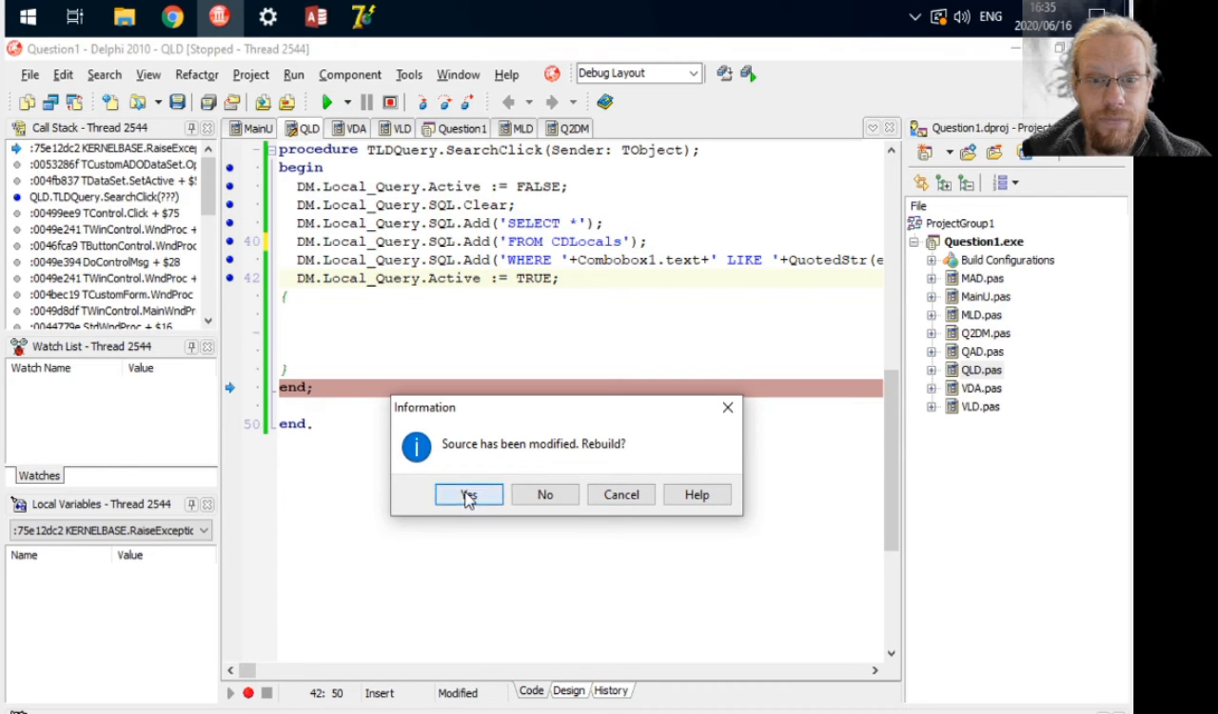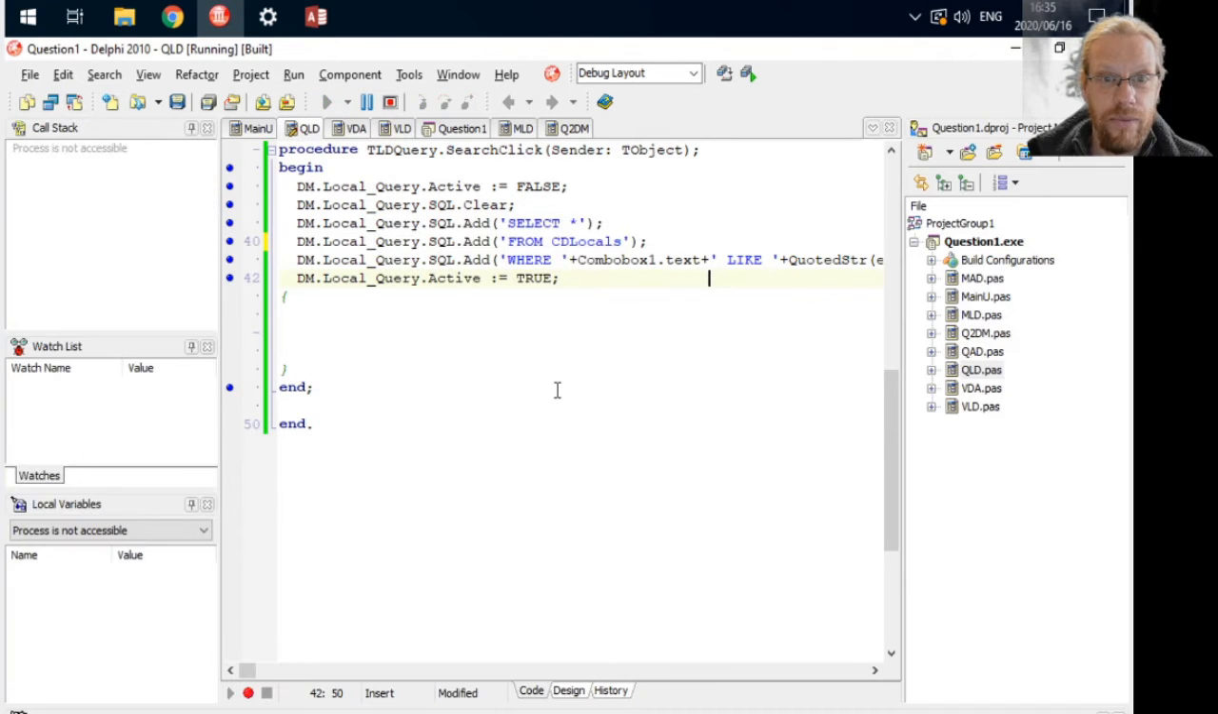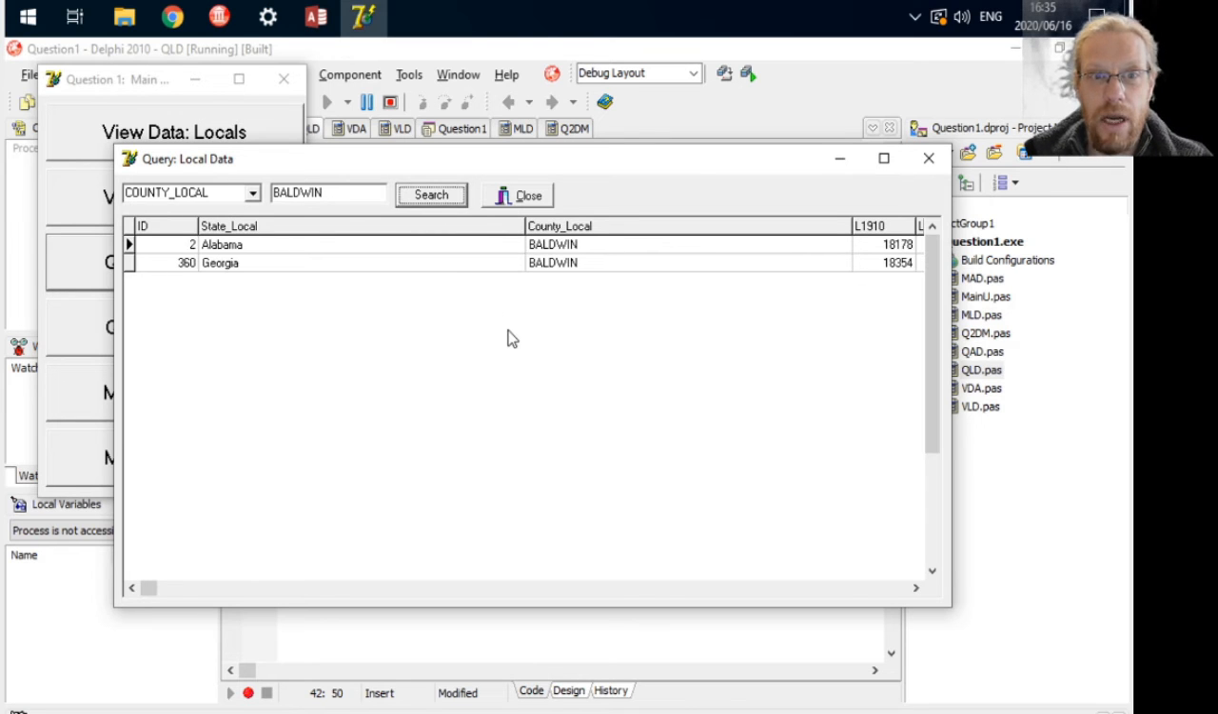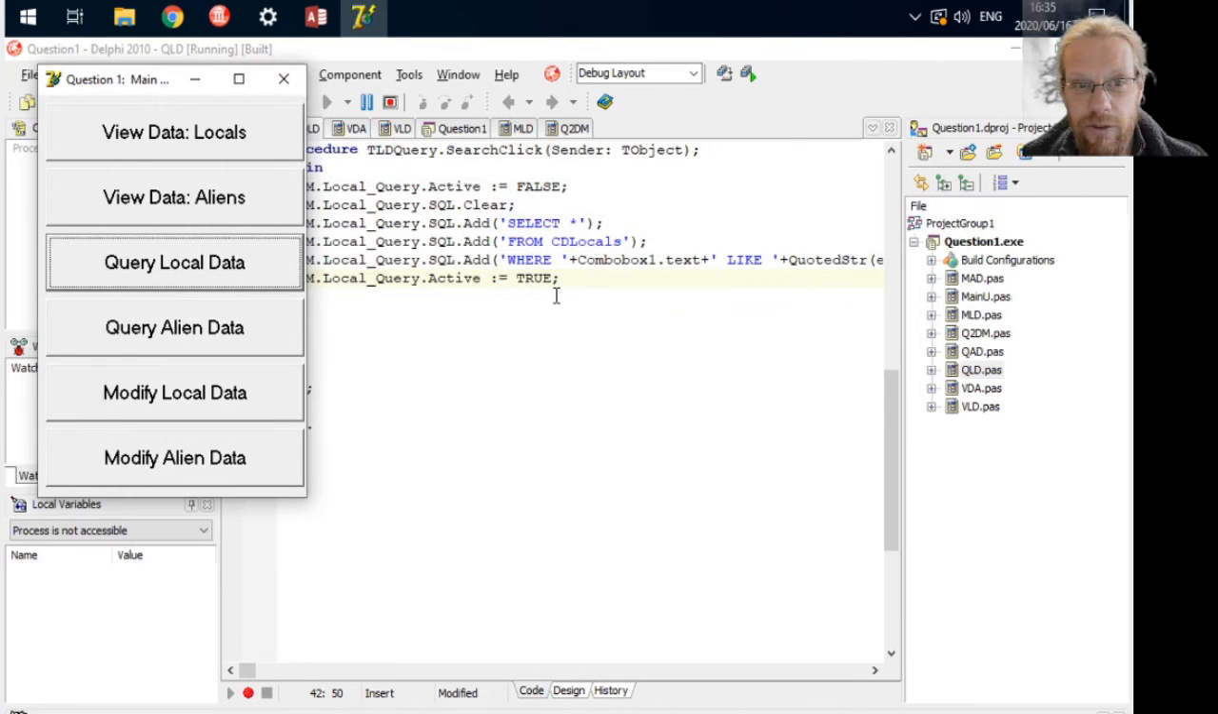Let's start over. Baldwin and search. And there we are. I don't know what the values mean, but Baldwin's the only one we've got.